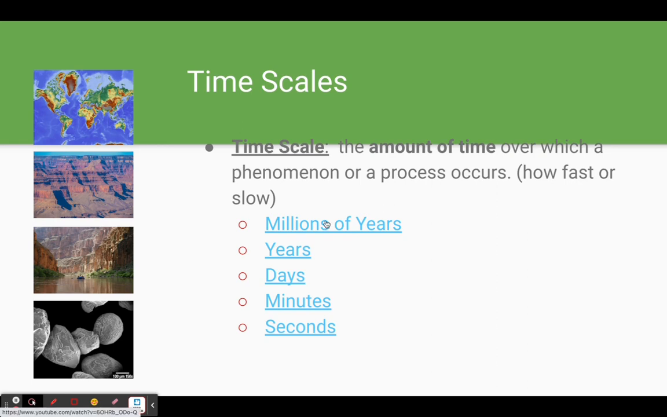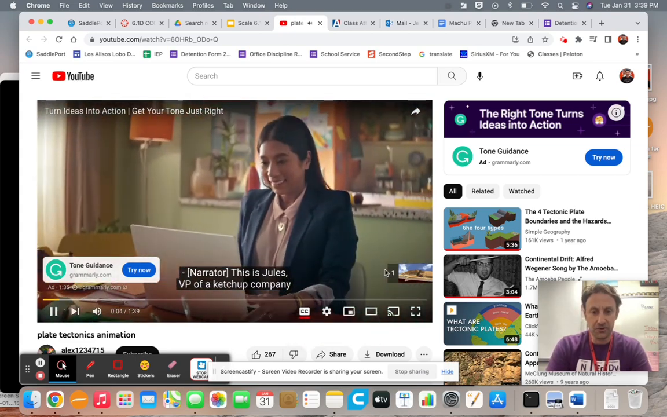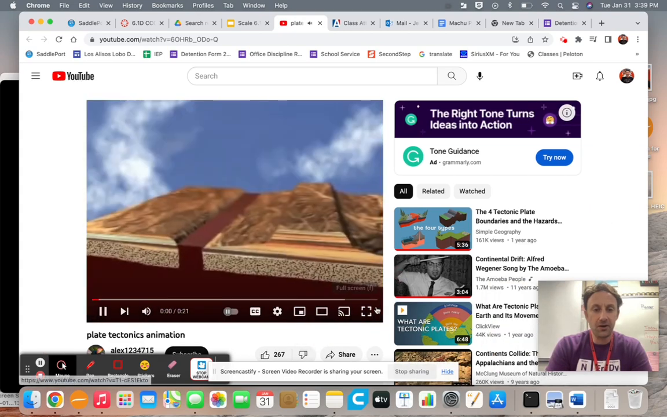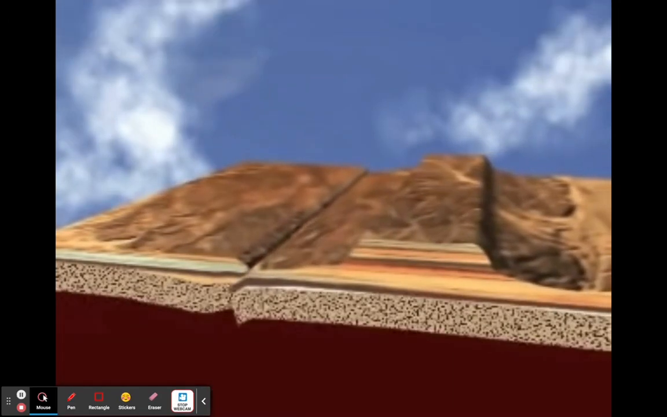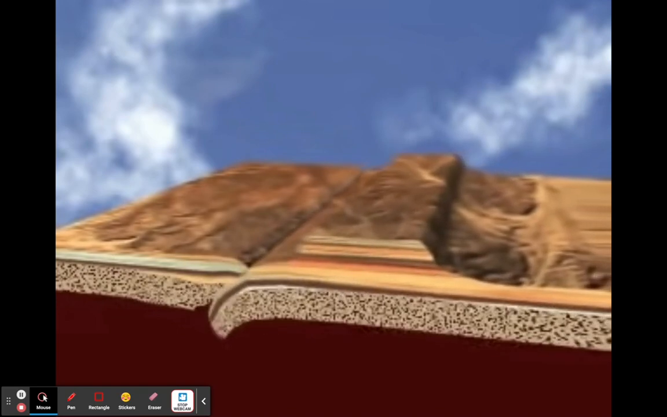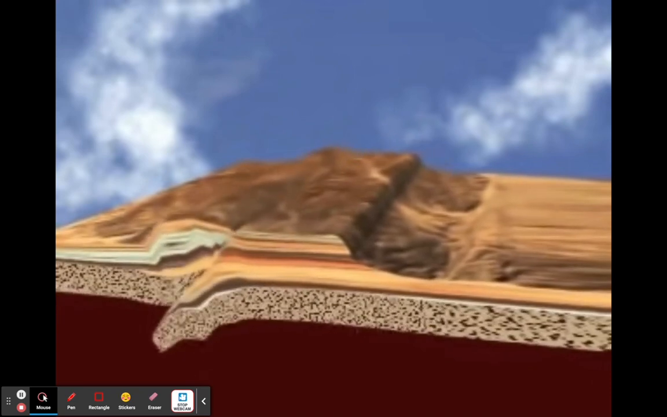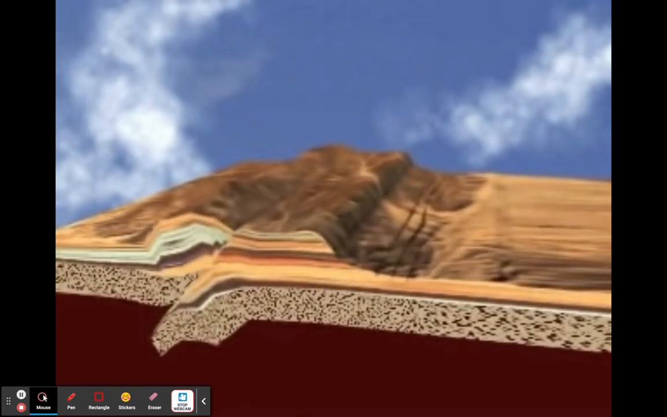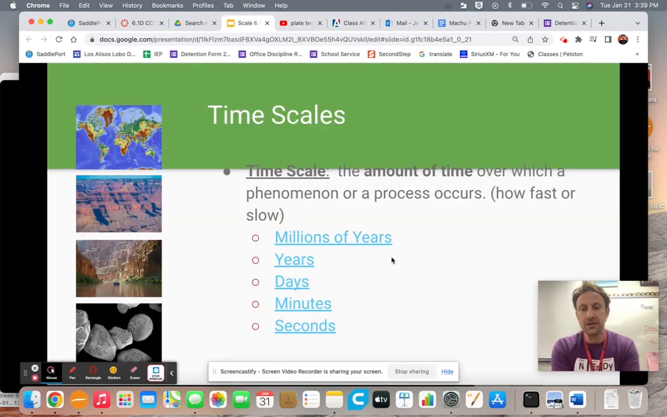All right, welcome back. So the first time scale is millions of years. The event that occurs in millions of years is this. And what you're watching here are either, you can write plates moving, or this is plate tectonics. This takes millions of years to occur. We won't see anything like this happen in our lifetime. So please make sure that you go ahead and write millions or plate tectonics next to millions of years.